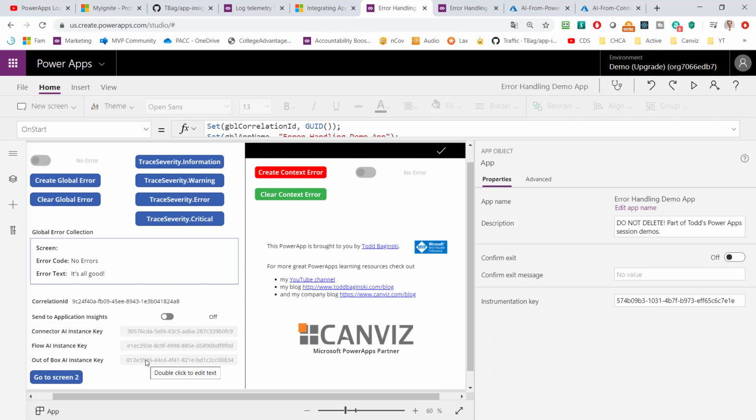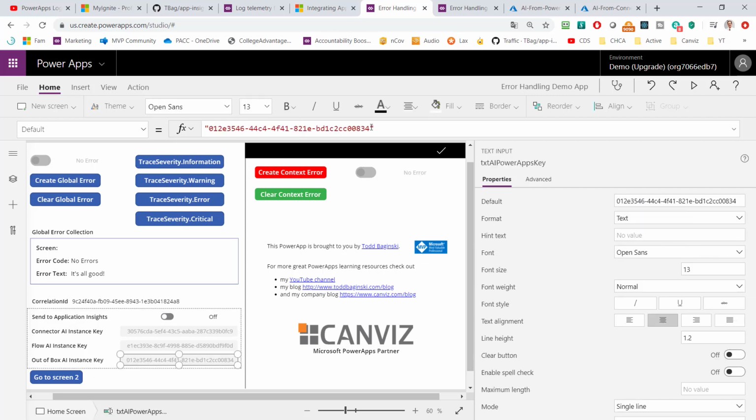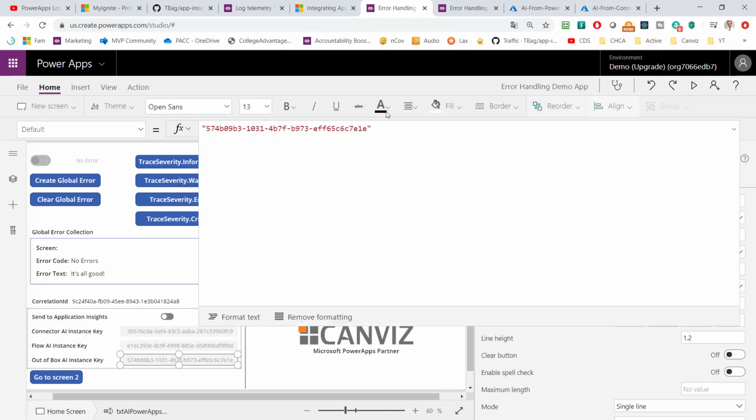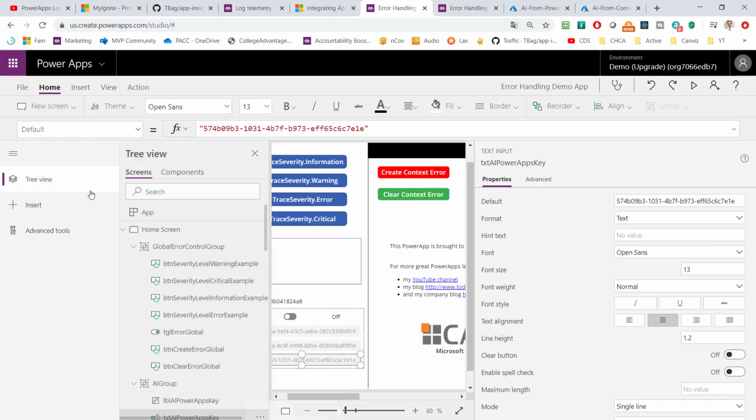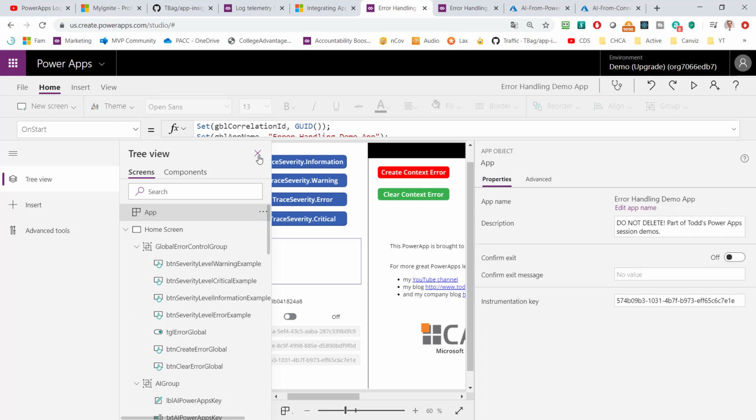I put in my little text box. I put in my instrumentation key. This is actually one I started with earlier today, but as you'll see, I'm not able to use it in the way I thought I was. So what I wanted to do is reference this text property, which is the default property for that control. And I wanted to be able to reference that from over here in this variable.